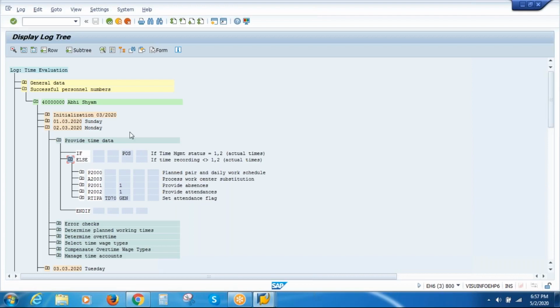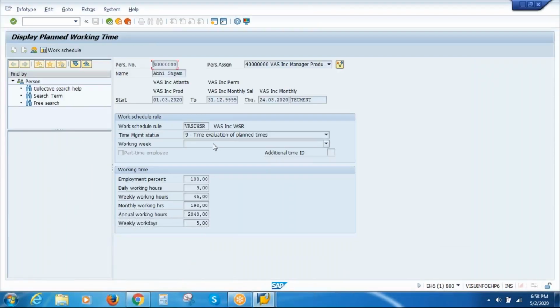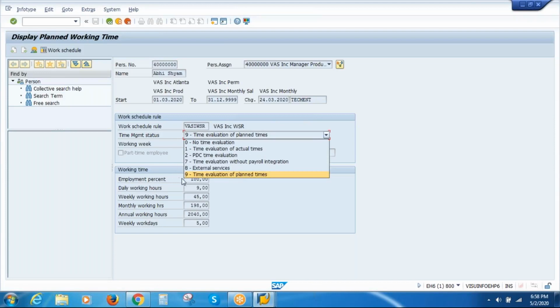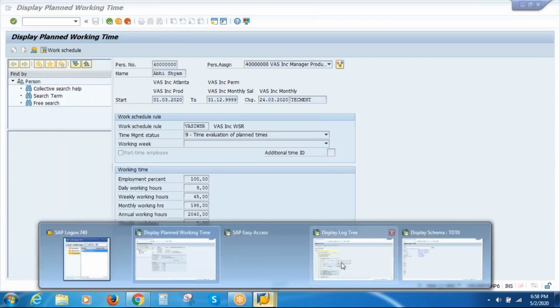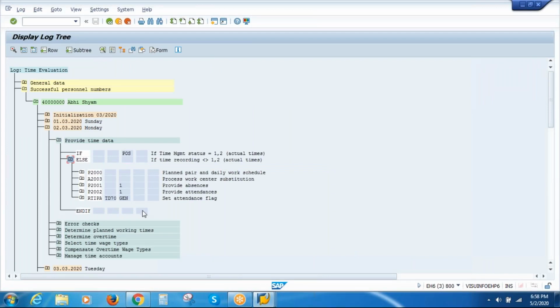It will know based on the time management status. That is the reason why we are saying that time management status is very, very crucial in the entire time evaluation, because the time management status, whatever is being captured here in info type 7, will be read during the time evaluation. So this is how we need to understand the schema.